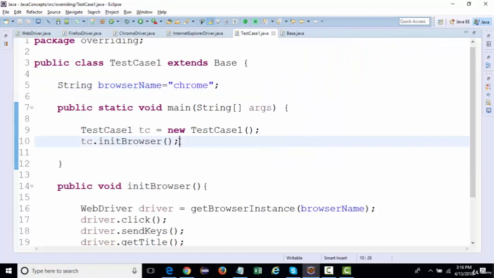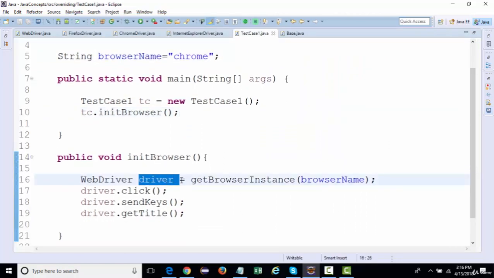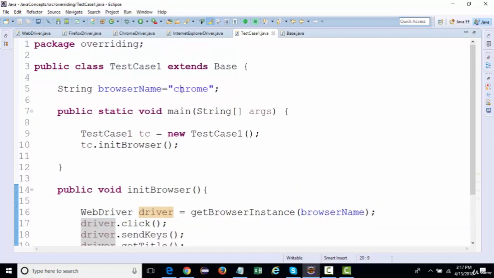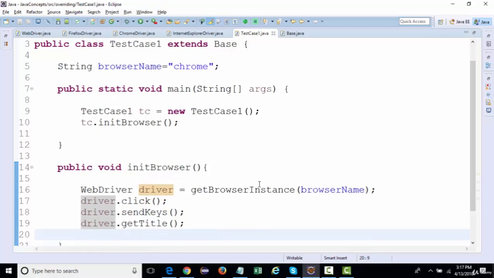So this is possible with the help of that polymorphic reference that we have created, and with the help of overriding. If we don't do overriding, then this thing might not be feasible. At runtime, we will not be able to switch the objects to a different browser instance. That is the benefit of using overriding, which is also called runtime polymorphism, late binding, right?